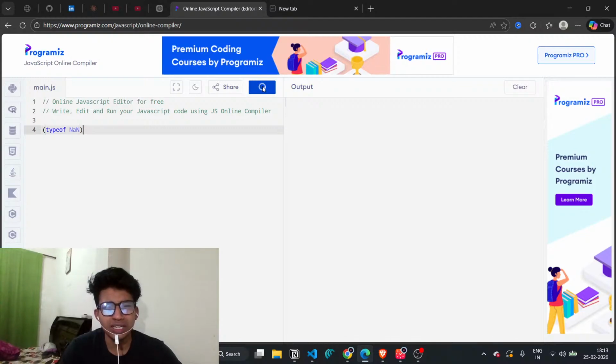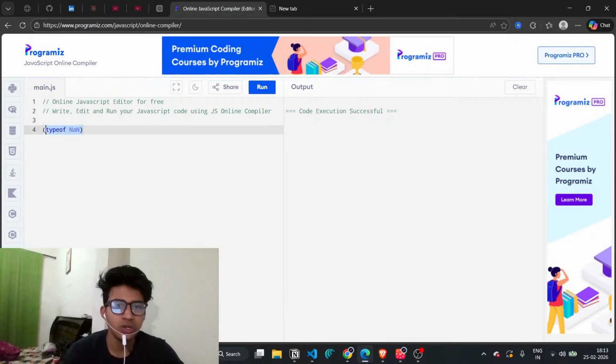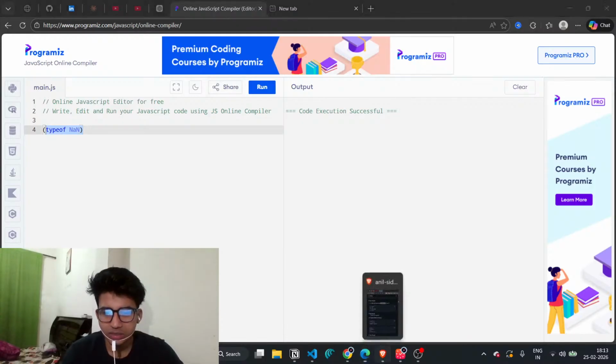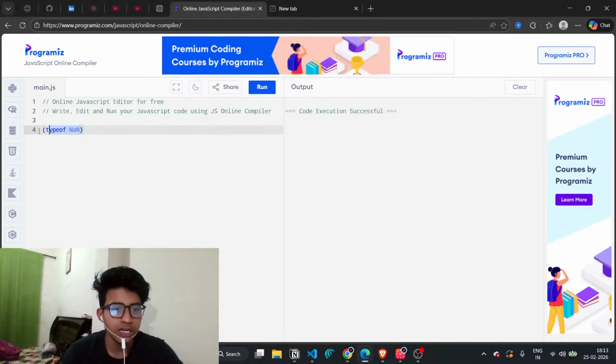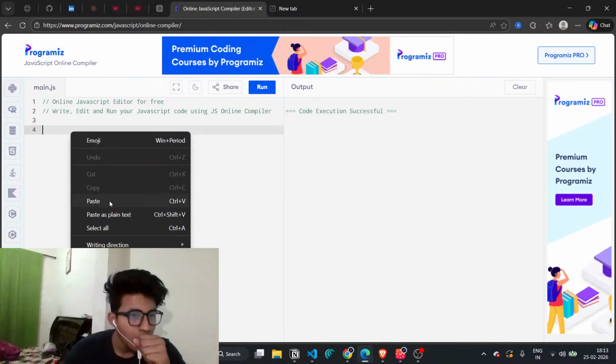This compiler is literally so slow. I just write one line of code and it takes so much time. What is typeof NaN? Should I also pass a console.log? I just need to check that. Okay, we need an argument of console.log as well. So just copy this and now paste it. This pasting is not working, or is it my keyboard?